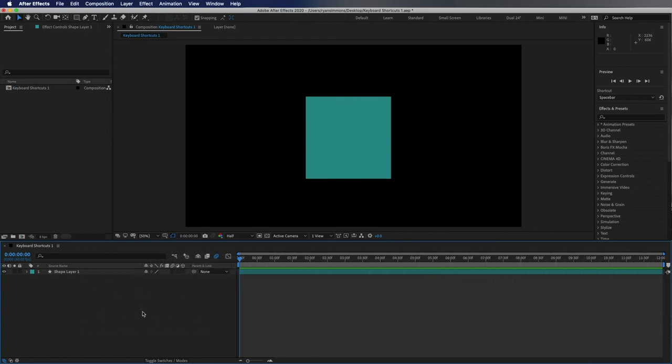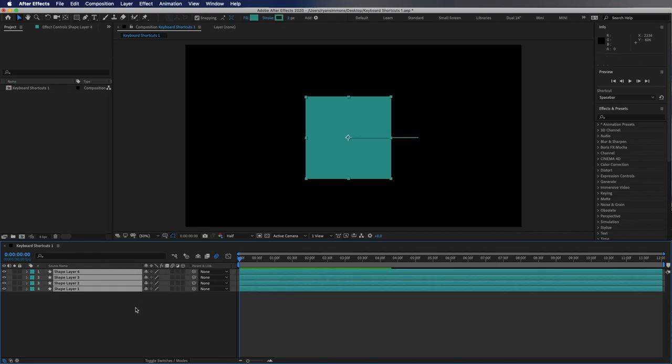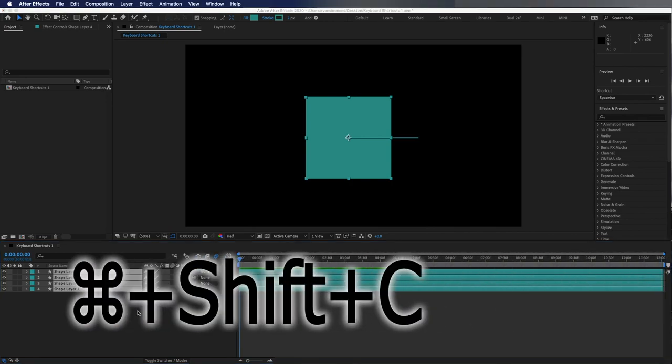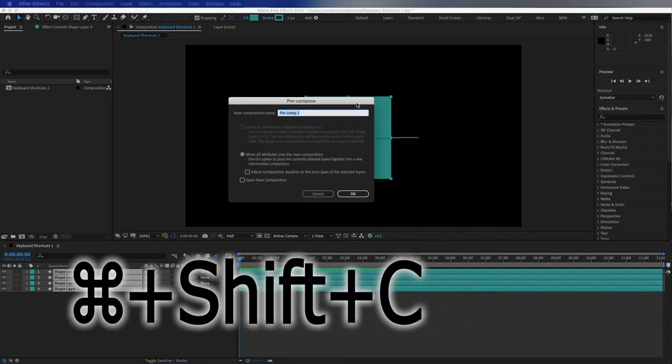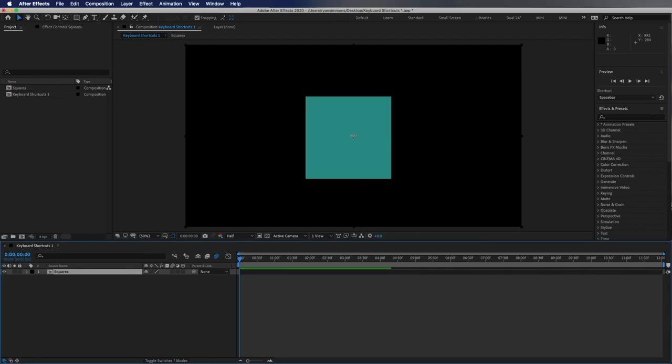And the last one I have for you today is going to be Pre-compose. This one is really my favorite. Let's say I had several layers and I had a lot going on here and I just wanted to pre-compose them. I can go Shift, Command, and C, and it will give me the option right here to come up with a new name. So we're just gonna put squares. Make sure you spell that right, squares. Bingo, now you have a pre-compose layer.